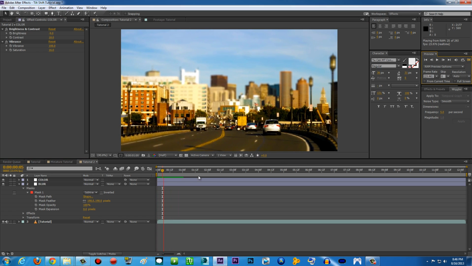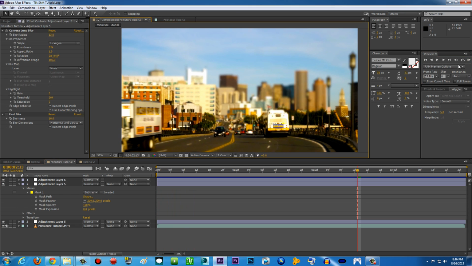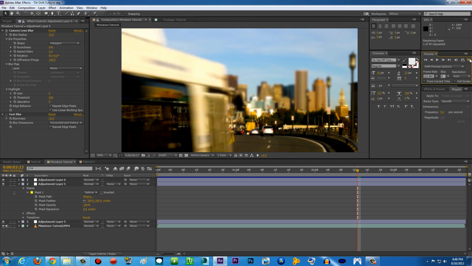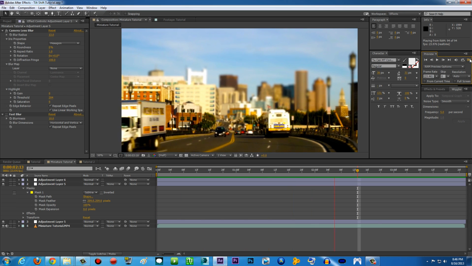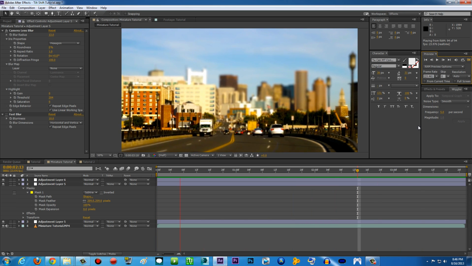Right, so as you can see here, if we RAM preview this, we already got a very nice looking miniature effect. But in some miniature effects, you will have this fast movement style, so it will look choppy and fast, like let's see here.